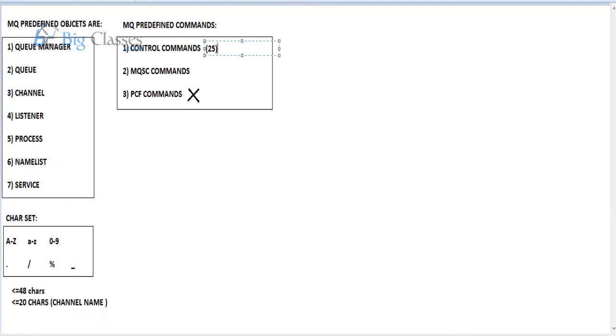Control commands are around 25. MQSC commands are 15. Control commands we execute at the OS level. MQSC commands we execute at the MQ server level.